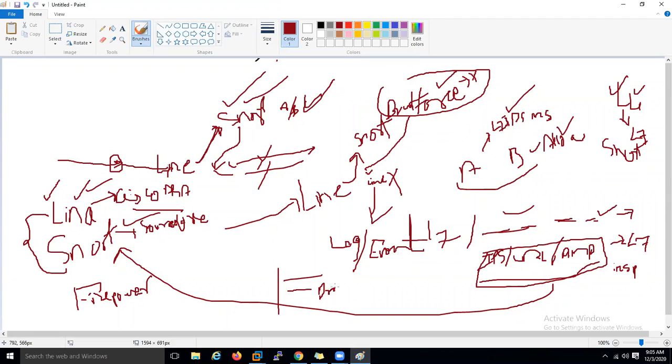force attack, which is a known attack. In IPS we have told it that if it is a brute force attack, drop it. So you will get everything in the log event, and you can analyze it on that basis.